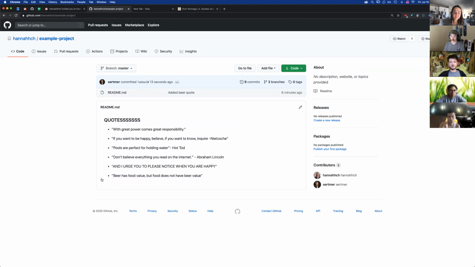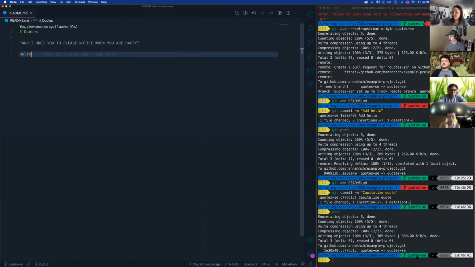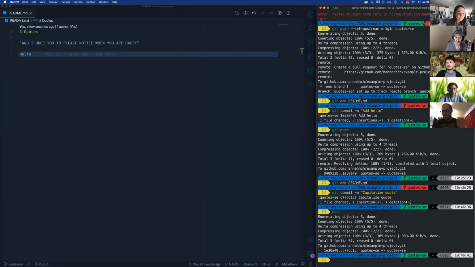So let's go into my terminal and open up my text editor as well. And currently I'm still on my quotes SE branch, but I want to go back to master so I can pull those changes down. So does anybody know, how can I get back to a different branch? Is it git switch? I haven't heard that one before. I don't think so. It's git checkout, and then the branch that you want to go to. Exactly. And the branch I want to go to is master.